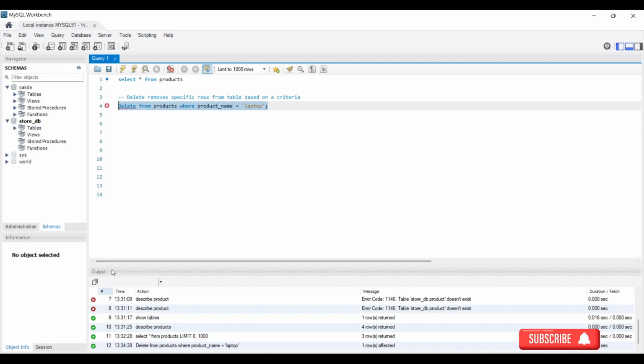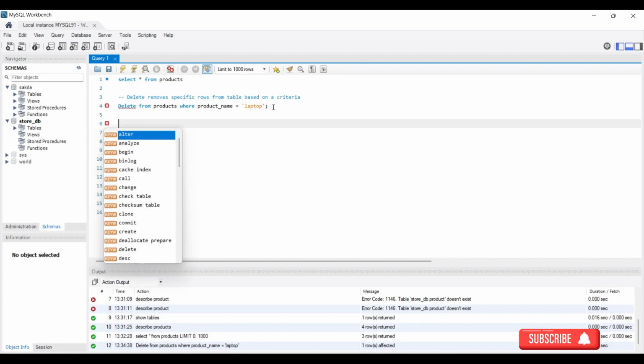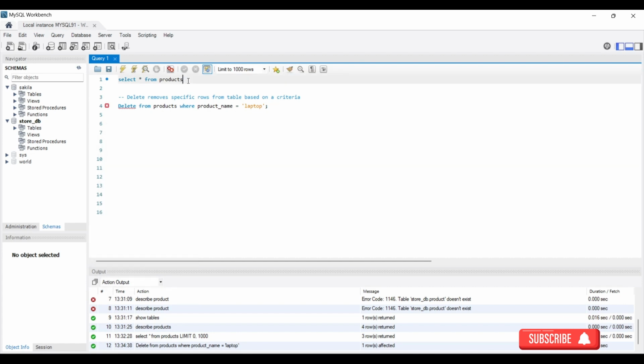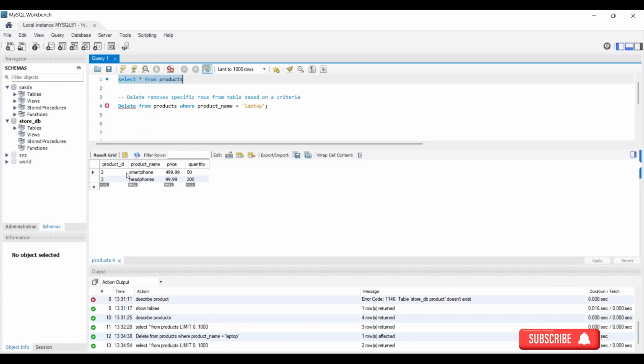It is green. So after running, let me check my table again and see. Can you see? Laptop is actually gone out of the table. So after using the delete keyword, your table still remains. It's just that that particular row has been deleted.